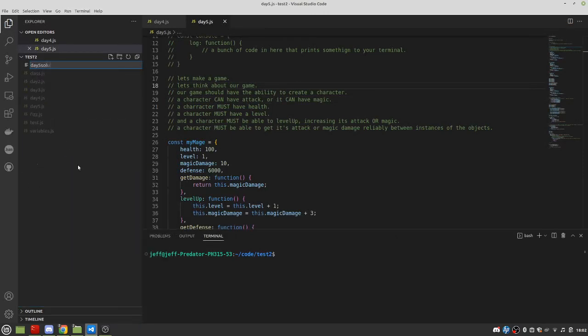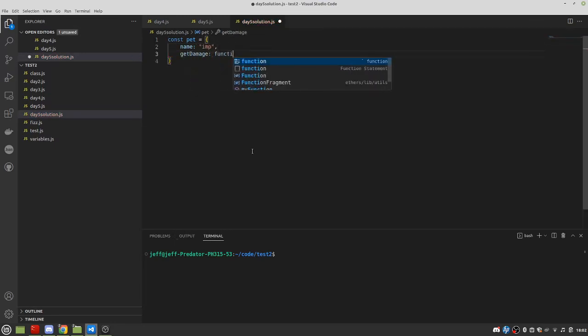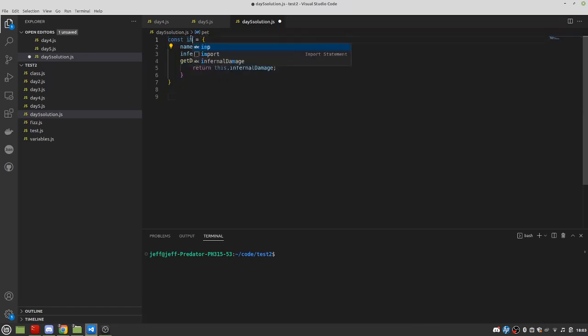I'll do day 5 solution.js. So I'm not going to spend a ton of time on this. First off, I'm going from memory here, but I had to create some pets. So I want those pets to be an object model, so I can say the name. It's an imp. And getDamage is a function, and I need it to return something. So this has infernal damage of 5. Return this.infernalDamage. And I'm going to say this is actually imp.